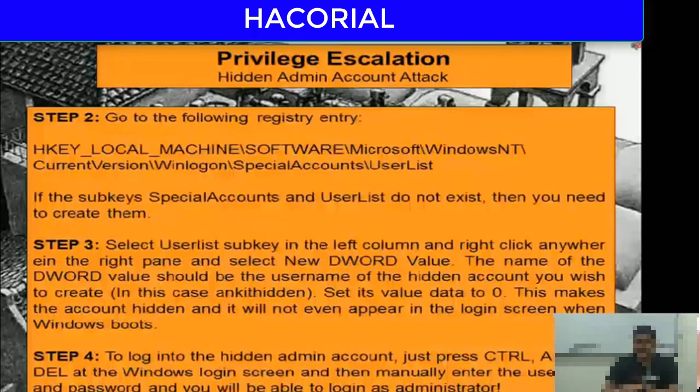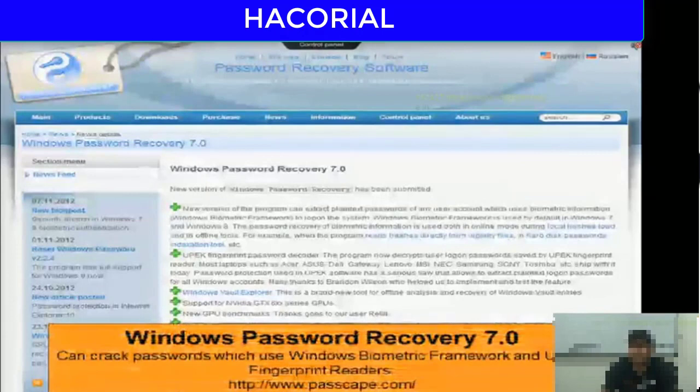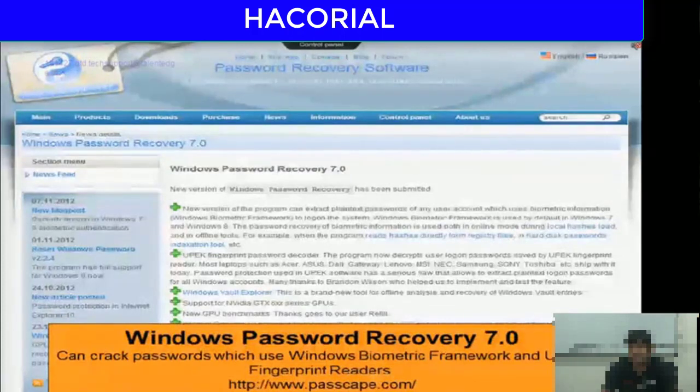And to log into the hidden admin account, when you reach the login screen of Windows, just press Ctrl-Alt-Delete and then manually enter the username and password of the hidden account, and you'll be able to then log in as the administrator. As simple as that. Again, this privilege escalation attack does not work on each and every version of Windows.